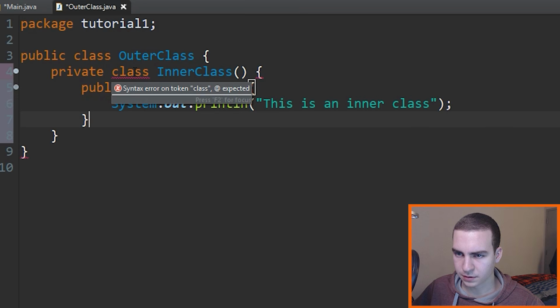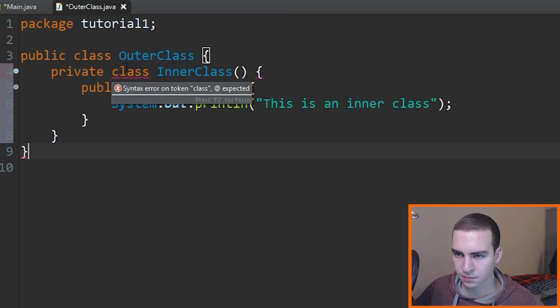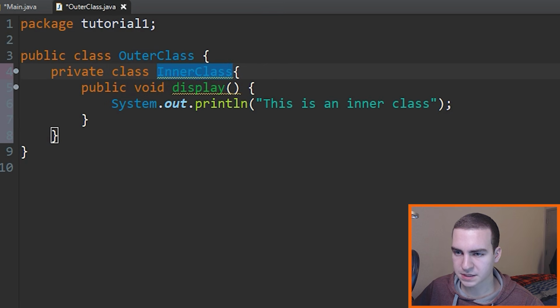And what's our error here? Class at token. Interesting. Must have made a mistake somewhere here. One second, guys. Oh, sorry. I put these two brackets here. Don't know why I added those. Anyways, okay, so this is an inner class.